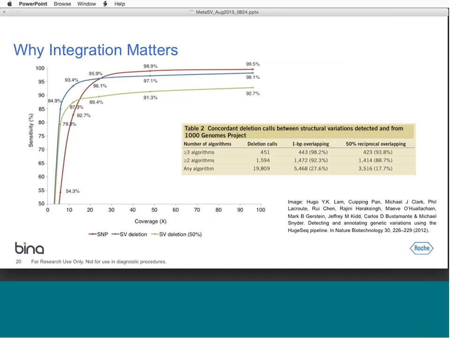So if we simply merge the calls made by all the tools, you end up having a very low precision. And once you are more stringent in terms of merging, let's say at least 2 methods, you improve the accuracy in terms of sensitivity and precision. And let's say if you want to merge at least 3 tools, then it gives you even more precision.